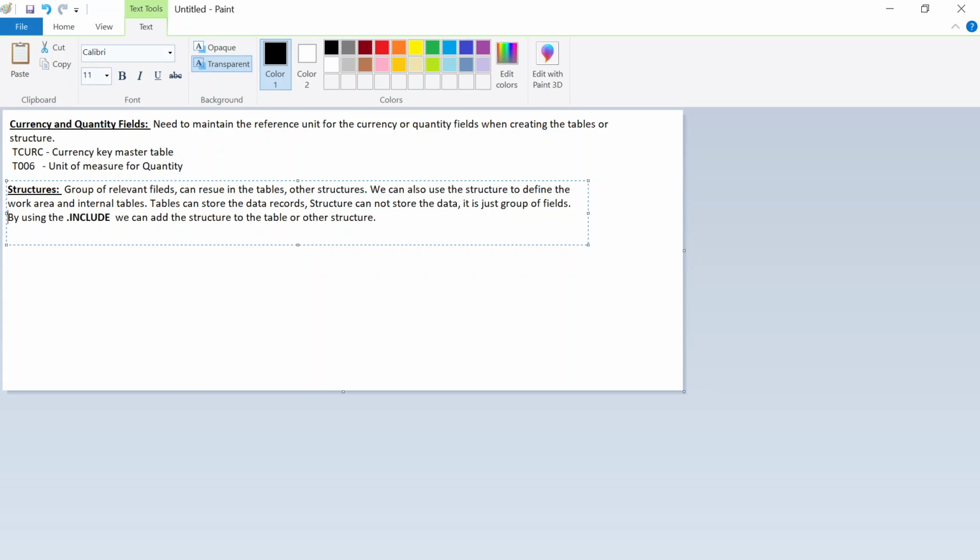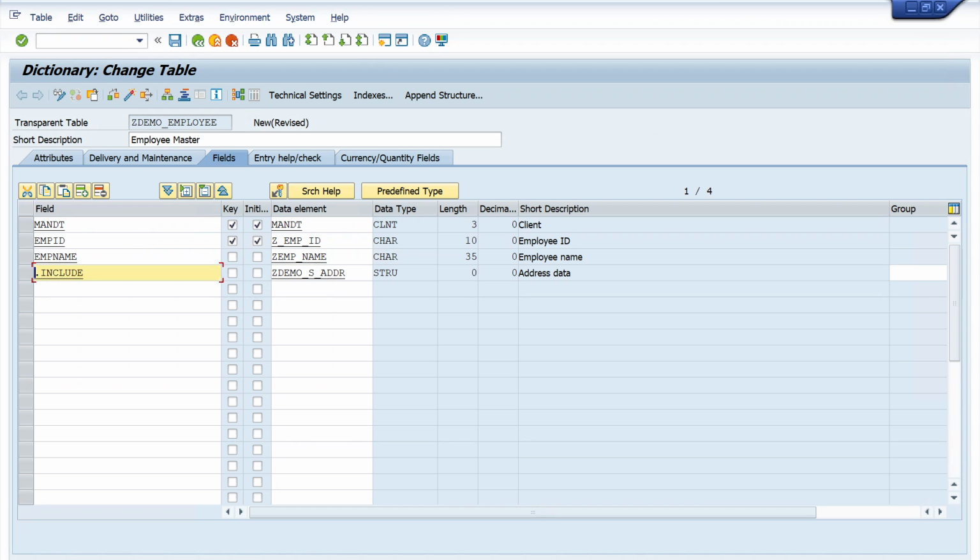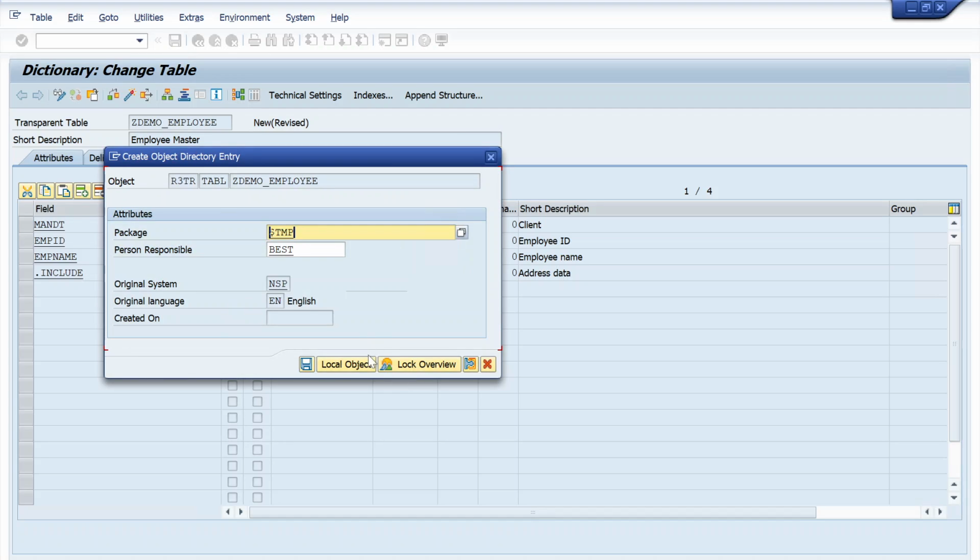Not only a table, you can also reuse a structure in another structure. You can add one structure to another structure. So what is the keyword we need to use for that? .include, not include, .include. Now maintain the technical settings of the table.